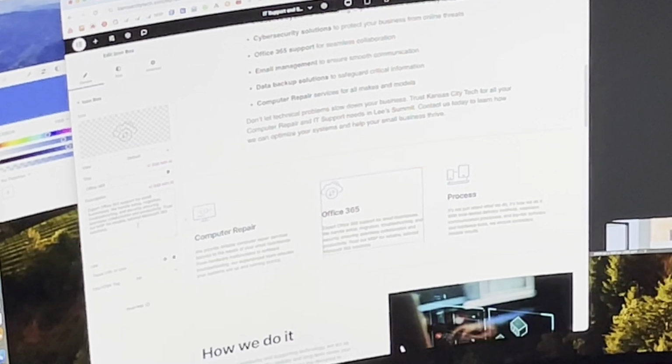I don't like that whole trust our MSP for reliable. I don't like that last line there. So let's try to rewrite that last line. The thing is, people are looking for buzzwords here: SharePoint, Outlook, things of that nature. So that's what I'm putting here, some buzzwords. Expert Office 365 support for small businesses. We handle setup, migration, troubleshooting, and security, ensuring seamless collaboration and productivity.